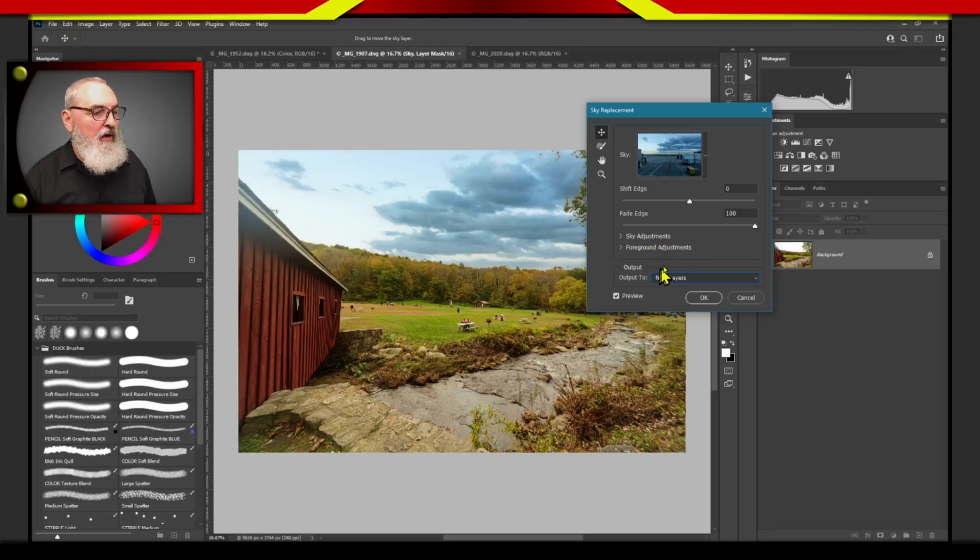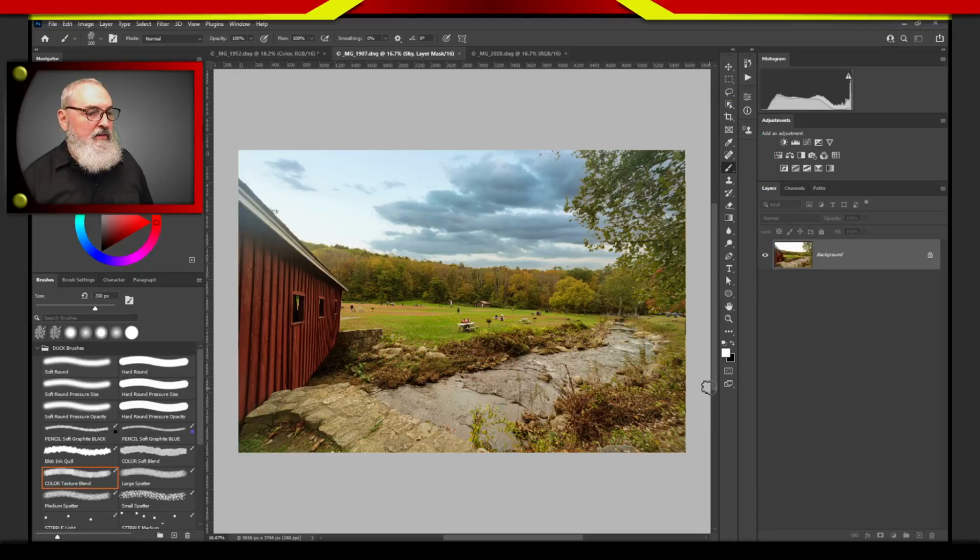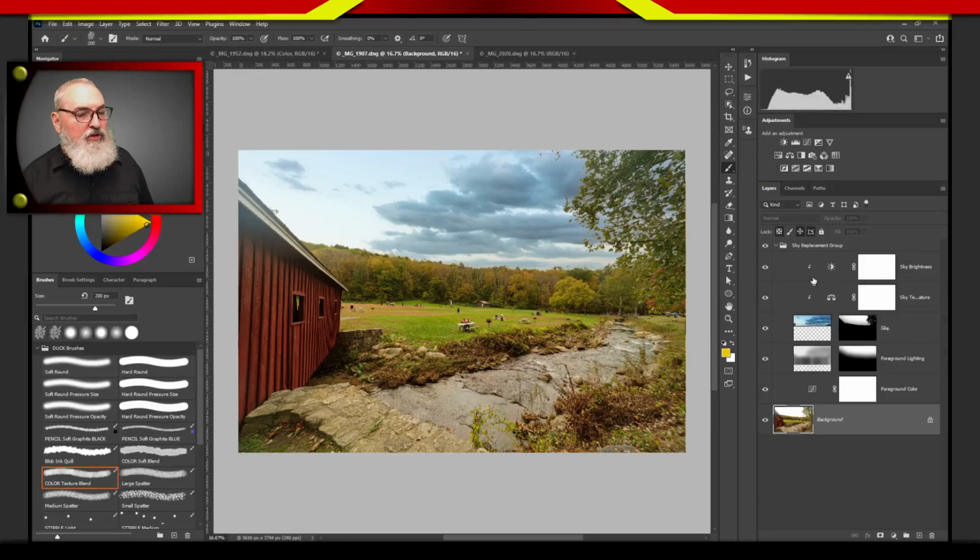Okay. So I have my preview. I'm liking the way it looks. If I want, I can say, you know what, let me see if I can warm up that sky even more. Okay. But just keep in mind that you can make changes after you hit OK. So I'm going to go ahead and say OK. And Photoshop is going to create a stack of layers. Okay, you can see all of these here. All right.